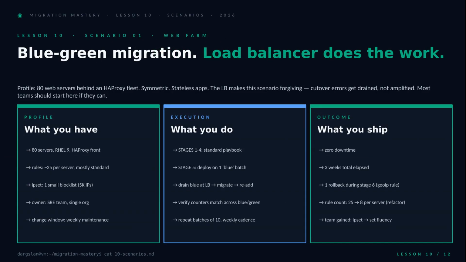Let's start with the friendliest case, the web farm. 80 stateless servers behind HAProxy, symmetric workload, weekly maintenance window. The load balancer is doing most of the heavy lifting for you. You drain a blue batch, migrate it, verify counters match green, then re-add and move on. One GeoIP rule triggered a rollback at stage 6, but the LB absorbed it cleanly. 3 weeks, 0 downtime, and the team walked away fluent in IPsec. If your environment looks anything like this, start here.